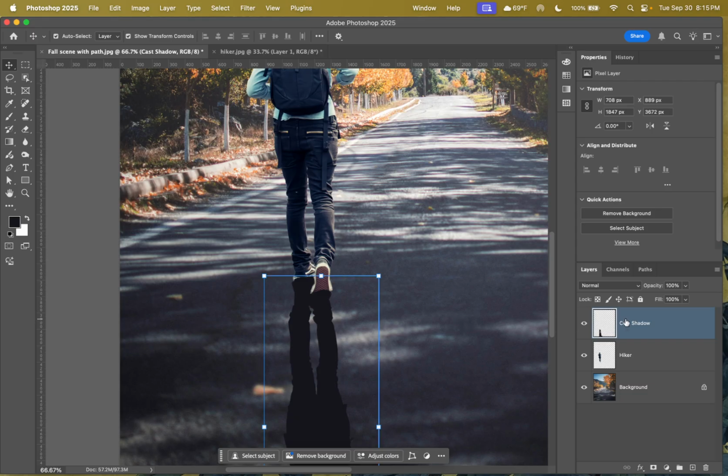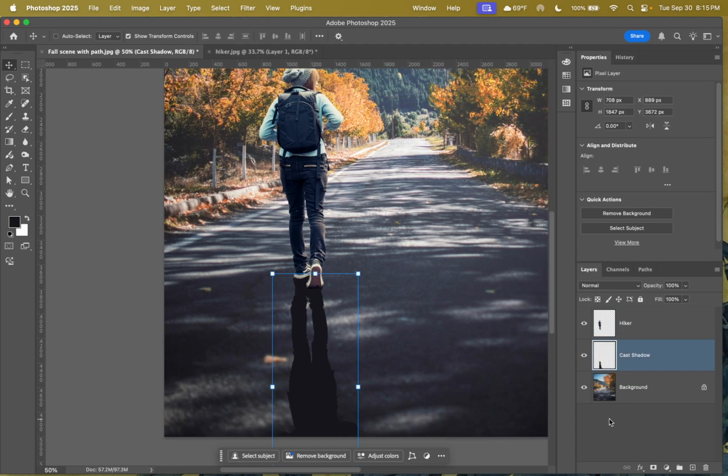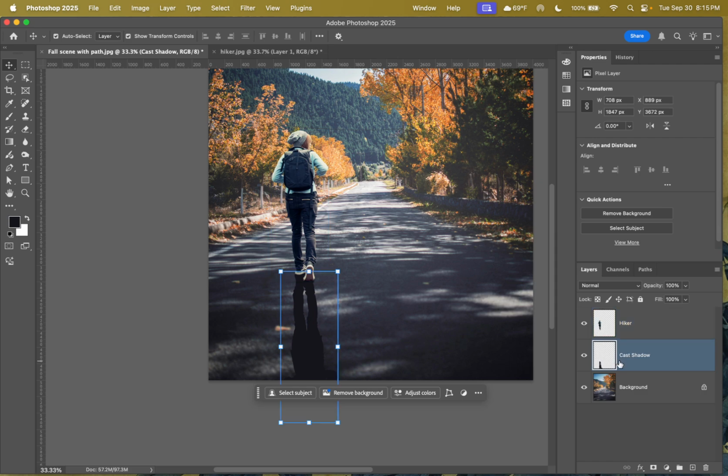And then before I make some adjustments here, I'm going to take this layer Cast Shadow, click and hold, and drag it under the hiker. And this will help us to get our actual Cast Shadow. But it's not in the correct perspective.